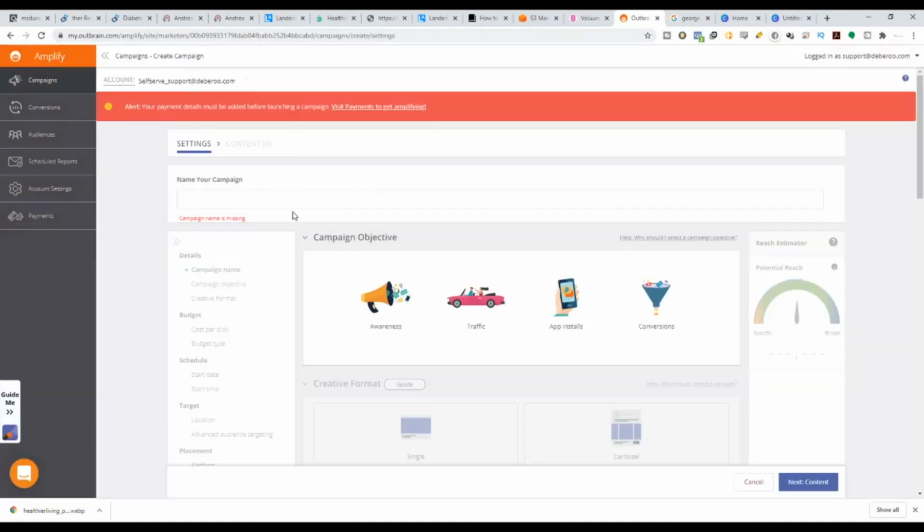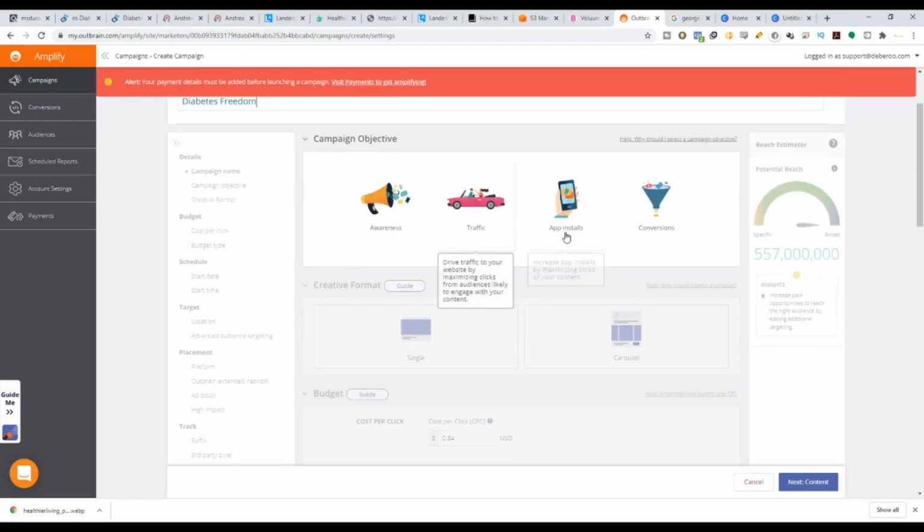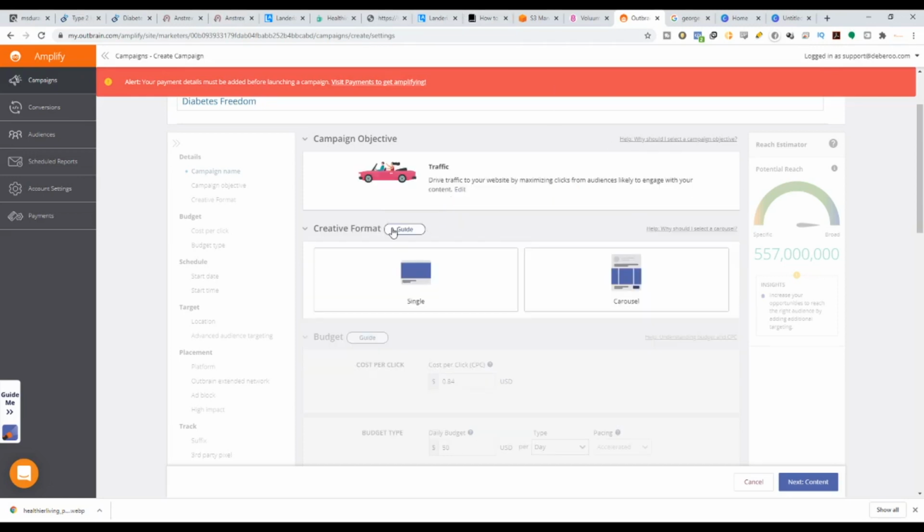So first thing that you need to do is you need to name your campaign. So it's going to be Diabetes Freedom. Second thing you're going to do is choose campaign objectives. There's a lot of campaign objectives here. There's conversions and everything, but keep in mind that we are actually leading them from our ads to our landing page. We are not looking for conversion. We're looking for traffic. No matter what you do, it's always traffic.